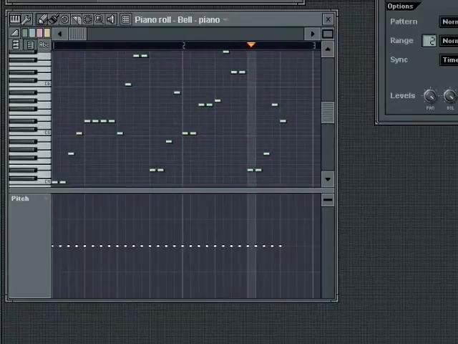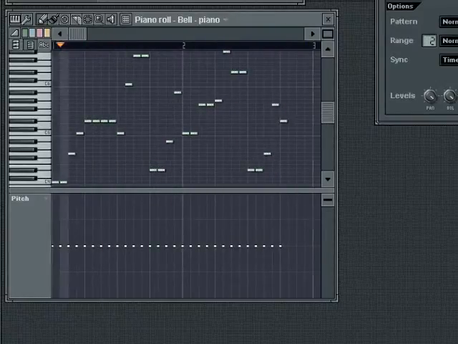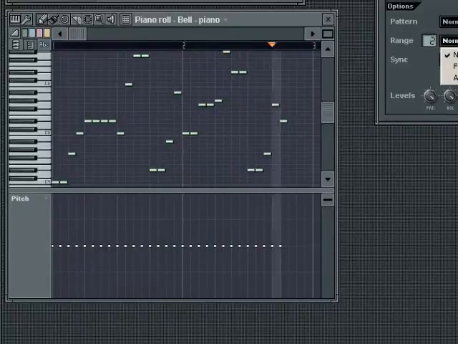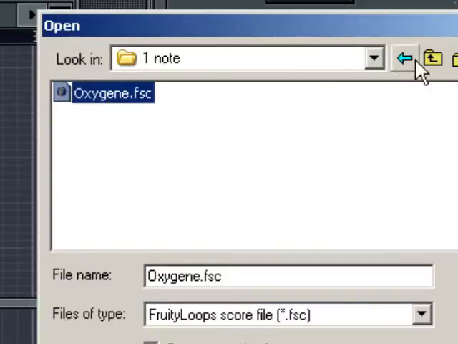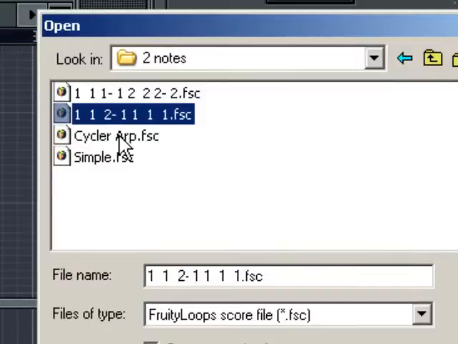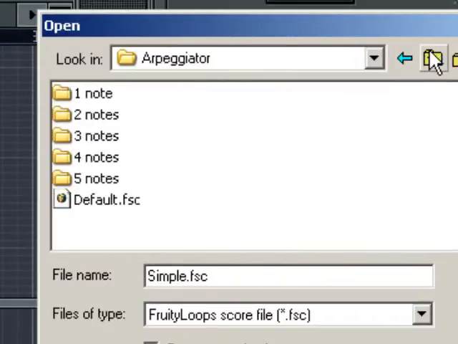Gate will shorten the note lengths to get a gating effect. The various combo boxes provide different alternatives to the way each parameter affects the sequence. Experiment with other arpeggiator templates to get a better idea of what you can do with it. Also, check the FL Studio documentation for greater detail on the arpeggiator tool.